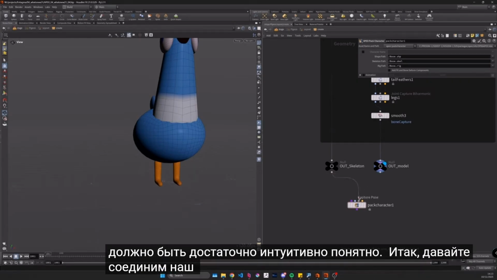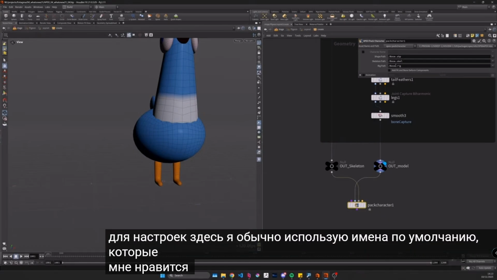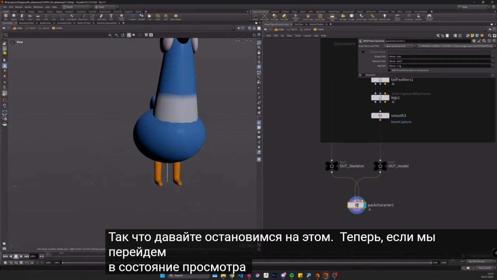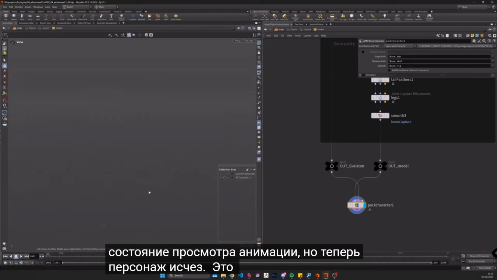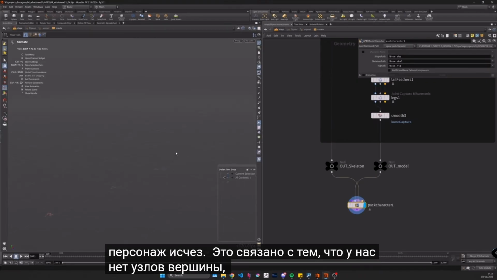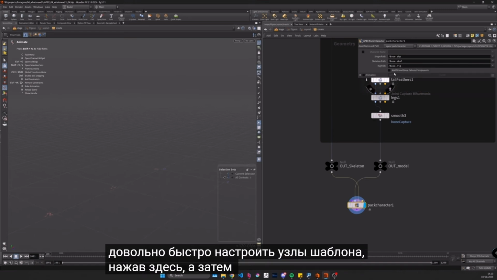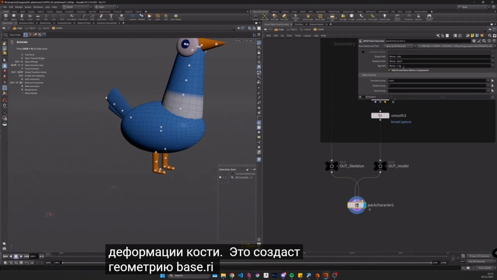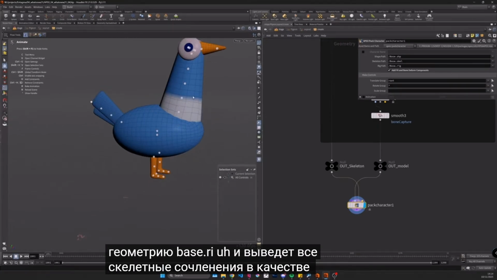So let's connect our skeleton and our model. And for the settings here, the default names are usually what I like to name them as well, so let's keep it at that. Now, if we go to the view state of this node, you can see that we get into the Apex animate view state, but now the character is gone. That's because we don't have any Apex nodes, but you can set up the boilerplate nodes fairly quickly by clicking here, add FK and bone deform components. This will create a base.rig geometry and promote all the skeleton joints as FK controllers.